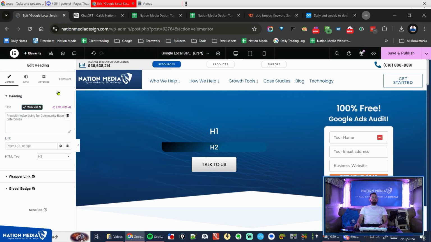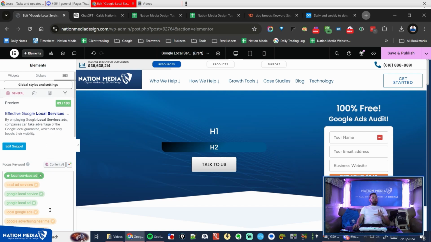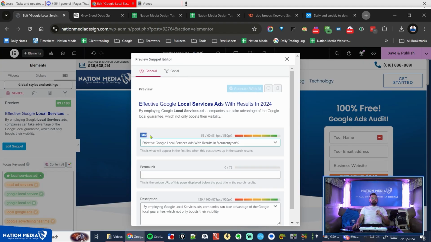What we're going to be editing first, again, we're going to come back over into our editor. For me, I'm using Elementor. You may be using a different builder, but we're going to go into the SEO part of this, and this is Rank Math. This is what it should look like. Whether you're editing it on the Elementor side or on the edit page, it may appear a little different. But what we want to do is edit the snippet, because we're going to be changing the title. We're going to make sure the permalink's right, and then the description.